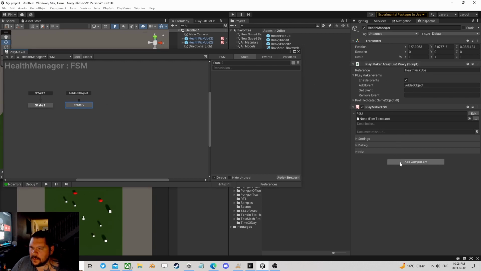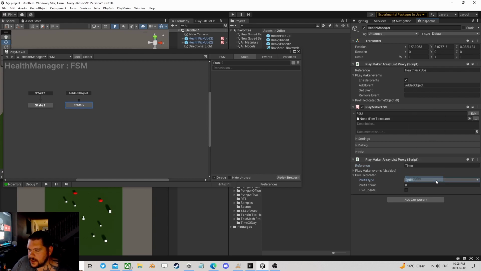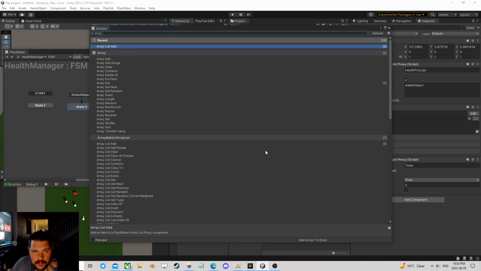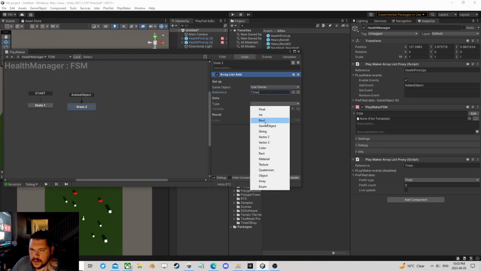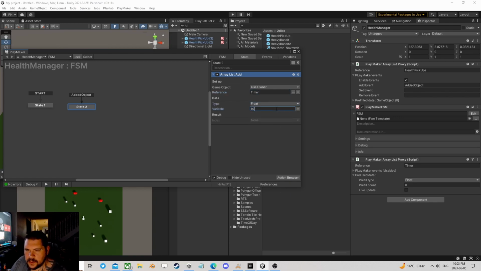Now that we've added an object, I'm actually going to make another array list, and this one's going to be our timer, and it'll be a float. So that also means I'm now going to array list add to the timer. It's going to be a float, and we're going to add 10 seconds, we'll say.